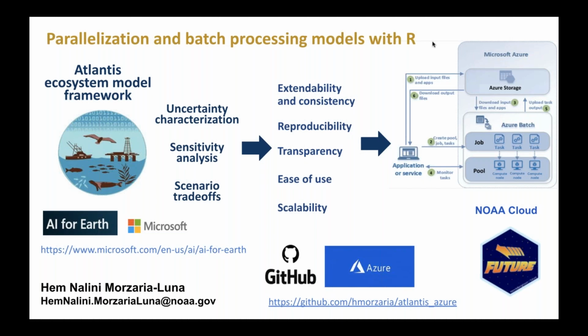These models are very complex. They have long run times that span hours to multiple days and require a dedicated computer core per run. Often, we need to manage multiple runs to characterize uncertainty, to carry out sensitivity analysis, to run multiple scenarios, and be able to assess trade-offs. So we use R to make sure that these multiple model runs are reproducible, that they're executed transparently and consistently, and that we can scale from a few runs to hundreds of runs easily.